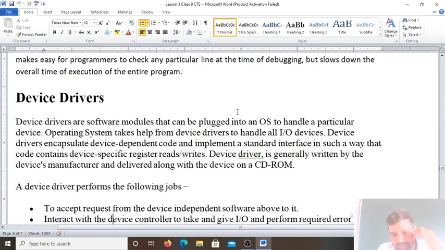Okay. So now device drivers. So what are the device drivers? Device drivers are the softwares. These are the special programs which control the execution of a particular hardware device. So if you want to use the mouse, the device driver for the mouse is needed. If you want to use the webcam of the laptop, the device driver for the webcam is needed. If you want to use the scanner or printer, the device driver for the printer or scanner is needed in the computer.